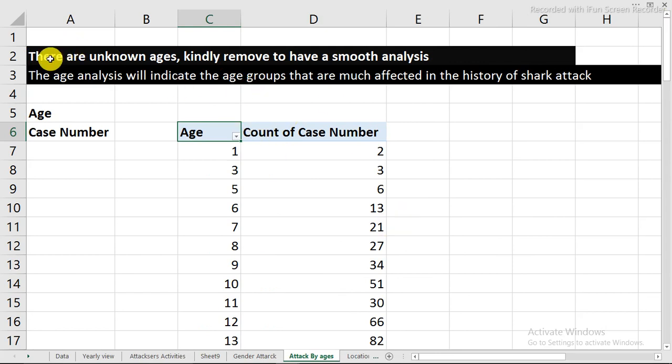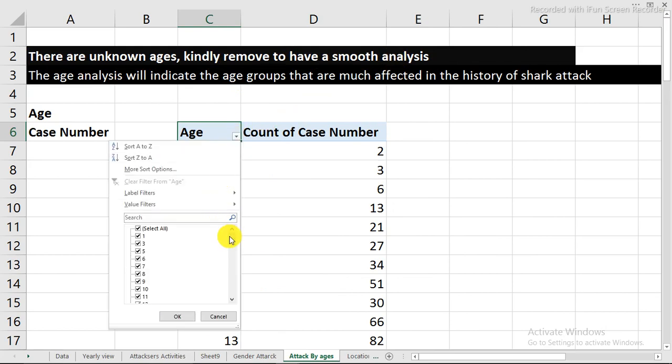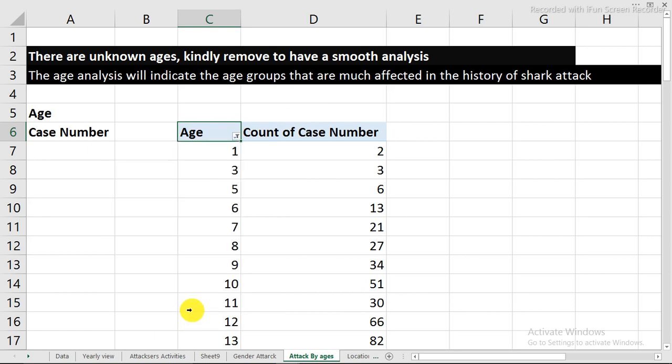Okay, now they said there are unknown ages. Kindly remove them to have a smooth analysis. So what I'm gonna do right now, I'm just gonna walk down to this end. Here we do not have the record of the ages of the people that got affected. So I'm gonna hit OK right here. I have it filtered. The age analysis will indicate the age group that are much affected in the history of shark attacks.